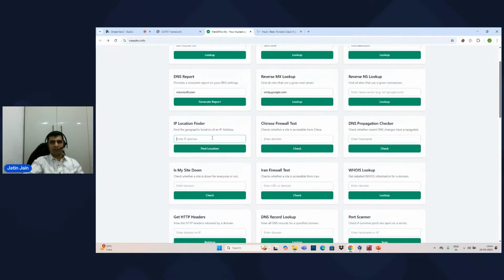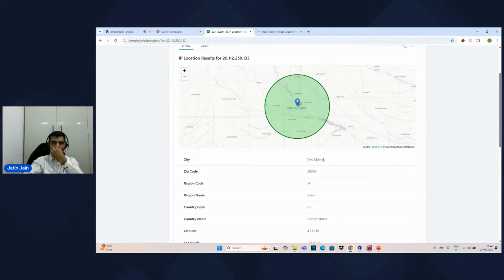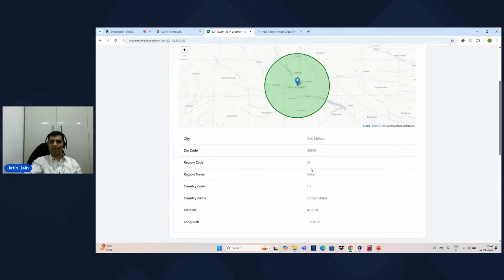Then, for example, you want to find the location of a particular IP. So you put that IP address. Here you would be able to find out in which city, which state or which region that particular IP address is, and you are also able to find the exact coordinates.